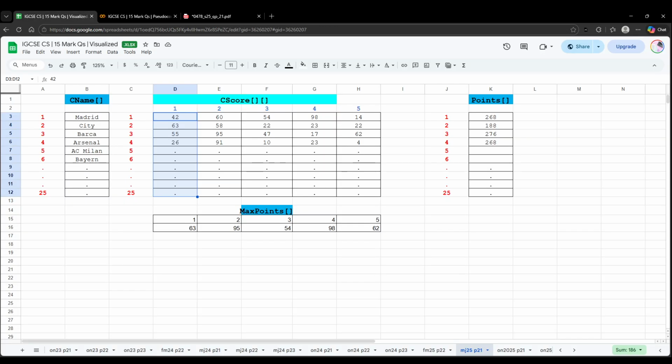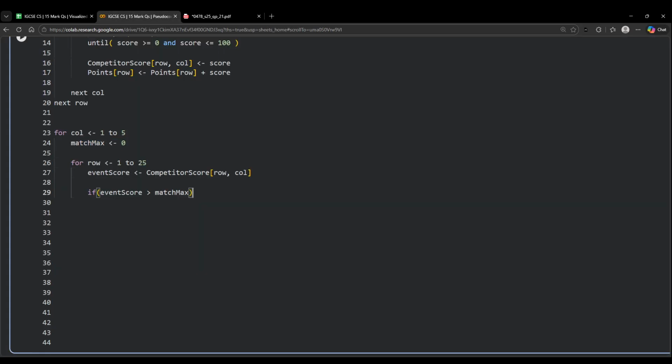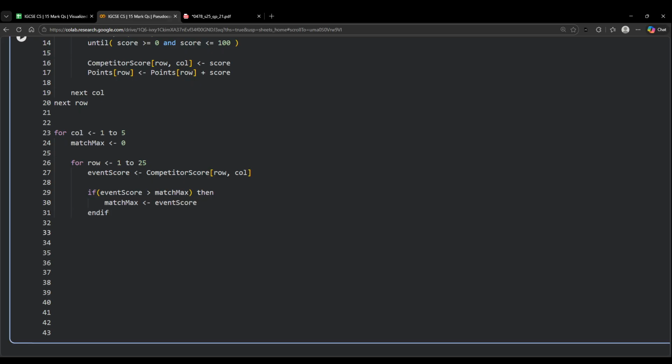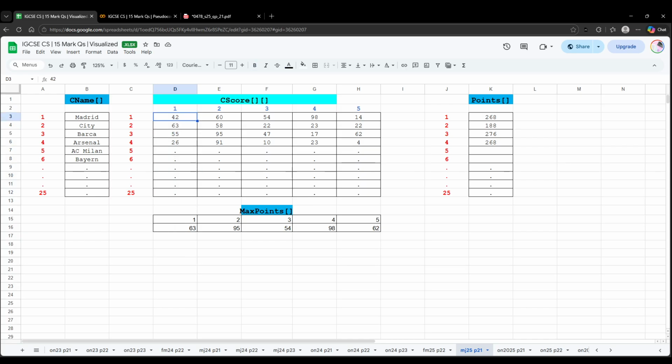Obviously, for every column, all the values will be greater than 0. So first match will get reassigned. And then if that is the case, we will set this match max to the event score. And we end if. Okay, I'm pretty sure you guys know how this works. We're starting from 0, so 42 is greater than 0, so 42 becomes the max. 62 is greater than 42, 62 becomes the max. 55 is not greater than 63, 26 is not greater than 63, and let's assume all of the values are not greater than 63. So once this is done, we'll go ahead and place the value at column 1 of my max points array.